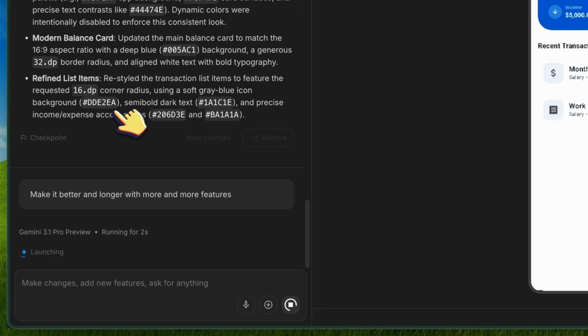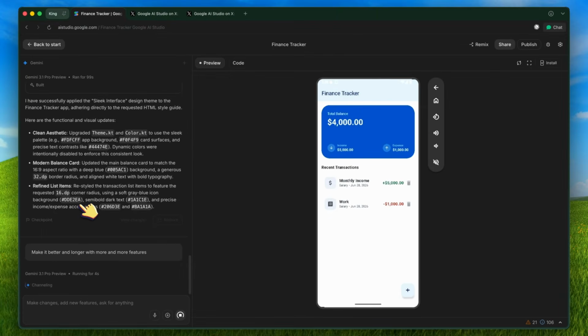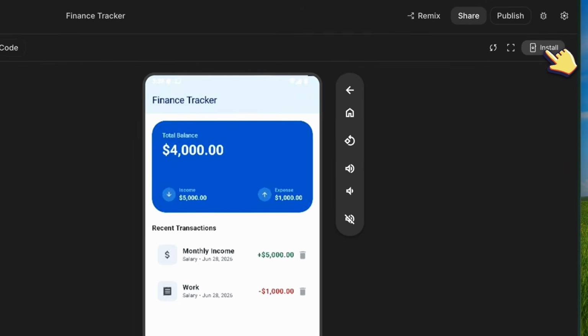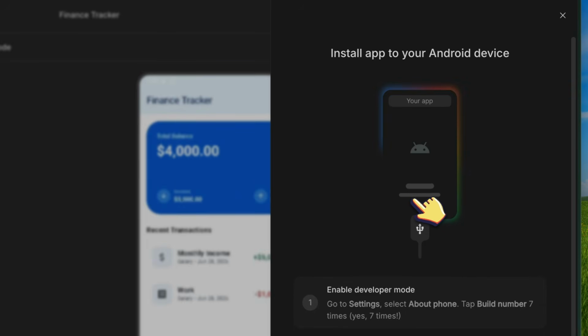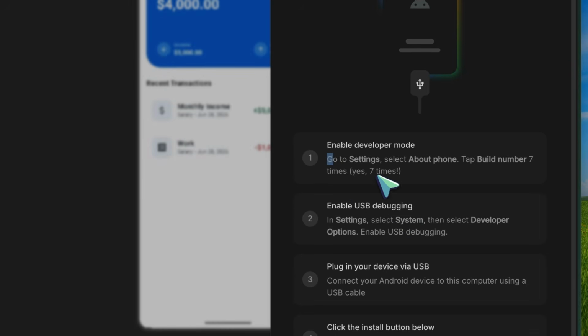Now, there is also an installation workflow for real devices. You can connect your Android phone and install the app through the browser using web USB. This is important because Android emulators are useful, but they are not enough. Mobile apps need to be tested on real devices.